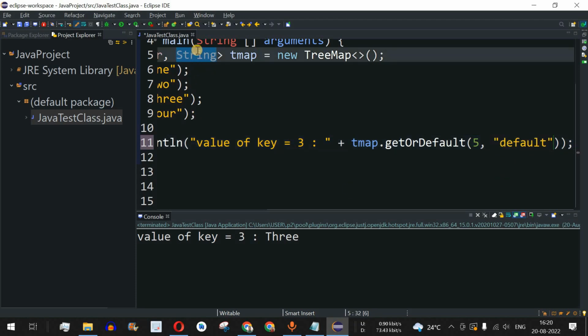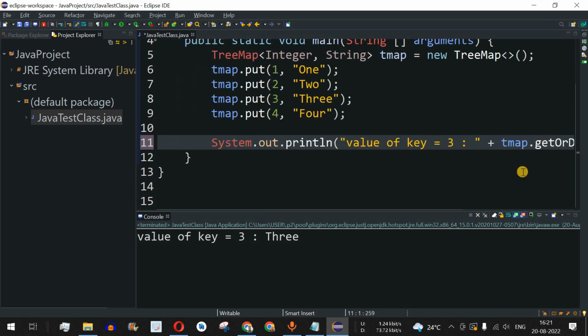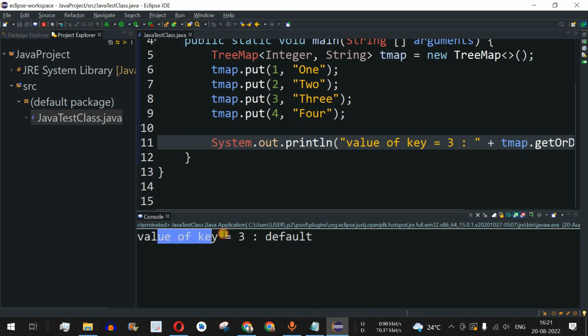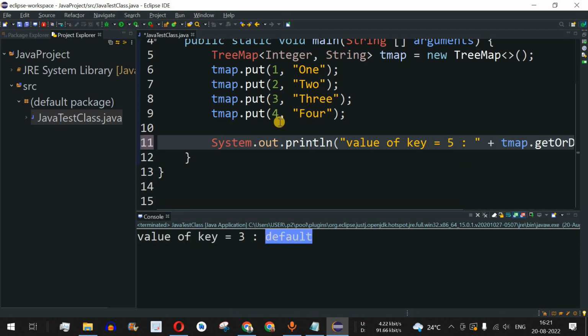That's because we have defined this map as a string value. So this value will be printed by default if this key is not found in the map. So guys, let me just save this file and try running this code. So as you can see, value of key equal to 3. In case of 3, it should be 5 over here. But anyway, it is default over here. That's because key equal to 5 value is not present. Let me just run it again. So as you can see, value of key equal to 5, it is default.